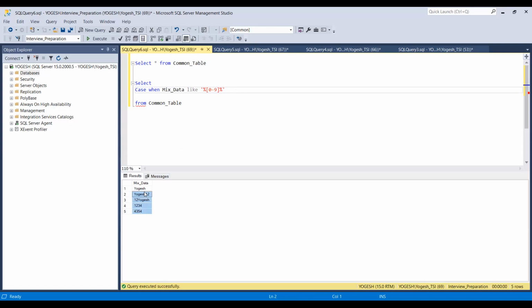Ignore means let me update that as null. Else the column will be populated with the mixed data. Close the CASE statement and provide the name, like char_value, char underscore value. This is something you will have to do.